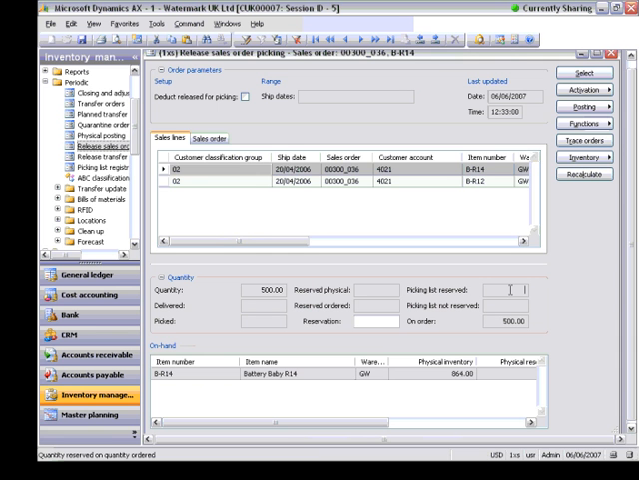So picking list reserved shows quantities of the items of the current sales order line that have been updated with the picking list and reserved. In this case, the reservation prevents the items being allocated for another sales order. Picking list not reserved shows quantities for this line that have had the picking list printed for them, but that have not been reserved in the process. For these items, all of them are still available for allocation elsewhere. They have, in fact, been allocated for this order line.